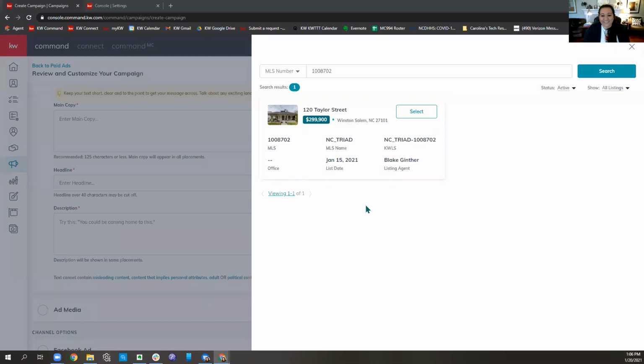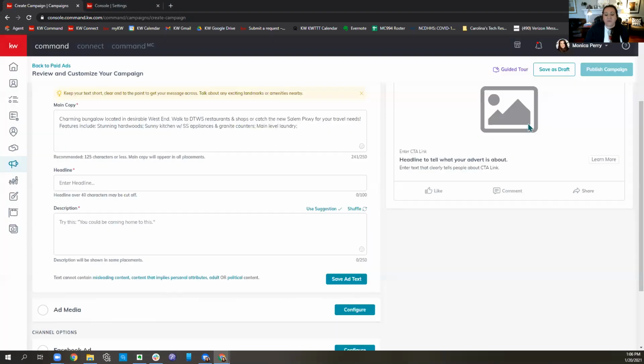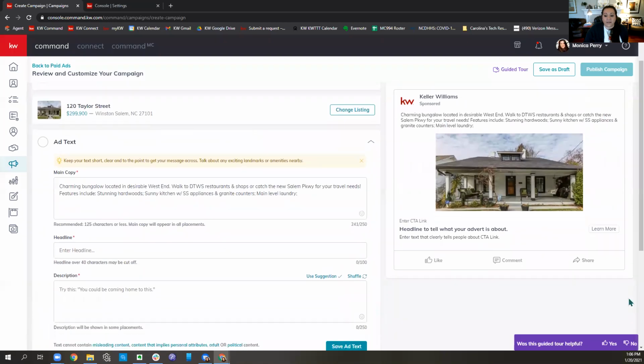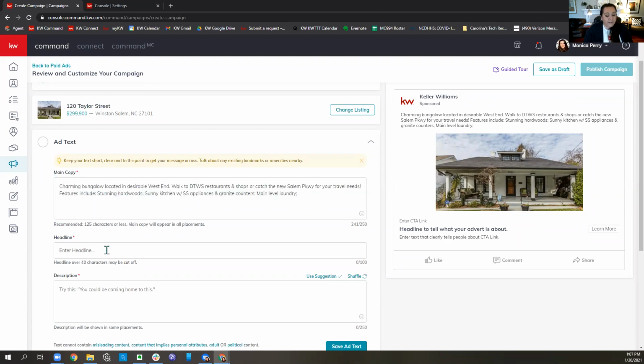There we go, Taylor Street. So we're going to click select on this one, and you'll see that MLS is going to populate a lot of this for us. It brought in that front exterior. There is a walkthrough guide, that's what that purple is on there. If you have some questions while you're doing it, it pulls your MLS comments into your main copy. You may want to adjust that. That's totally fine. Short and sweet always works the best.